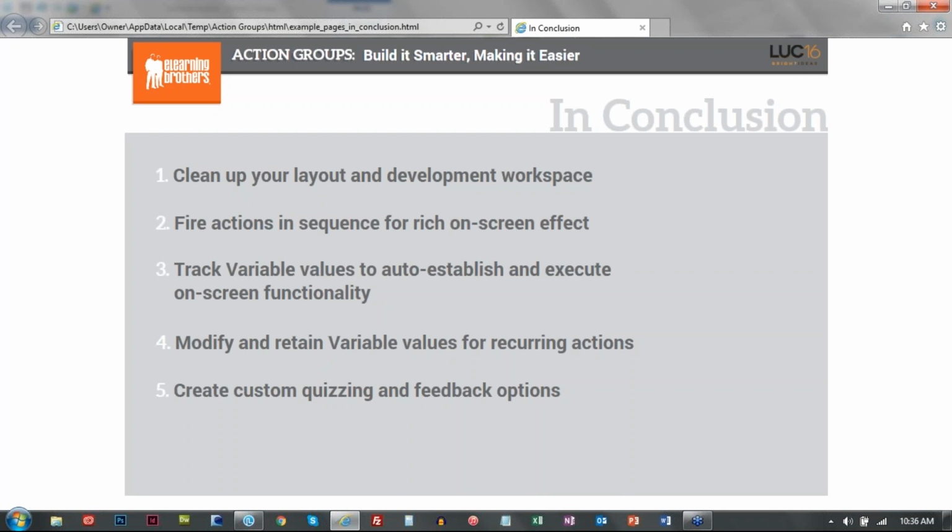The second thing we learned was how to fire actions and action groups for some rich on-screen effect. It makes Lectora just sort of work for you. With a little bit of love and massage, you can make a page cycle through a carousel effect, and you can just walk away and come back, and it's still going, spinning like a top.